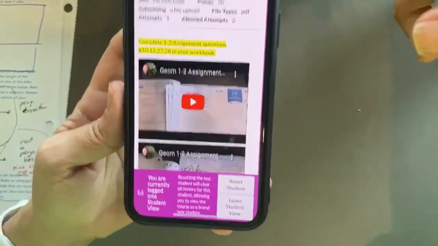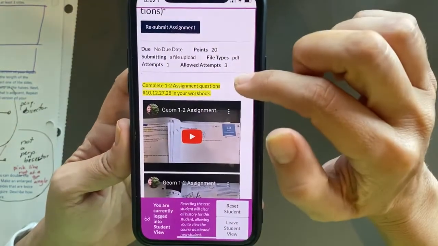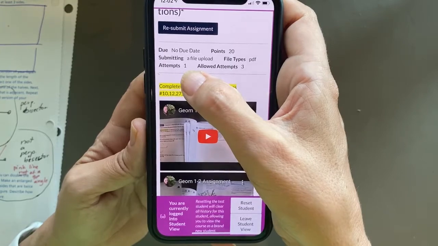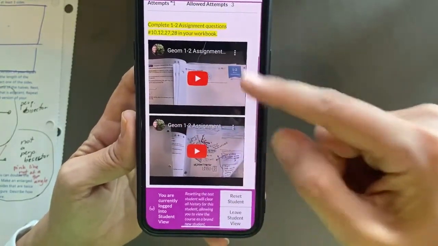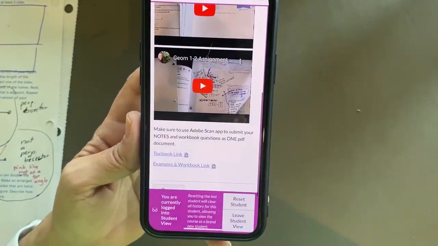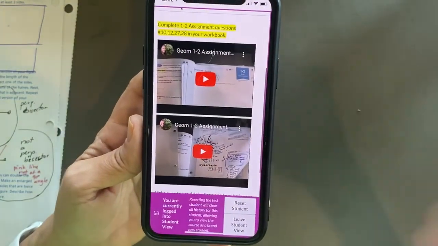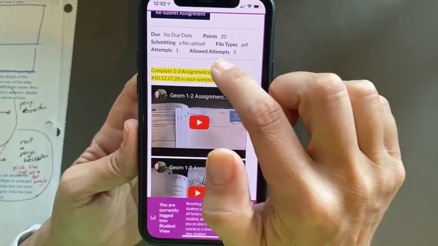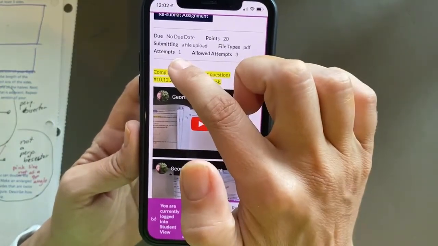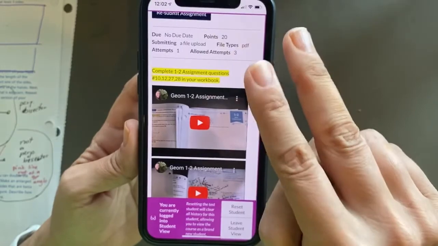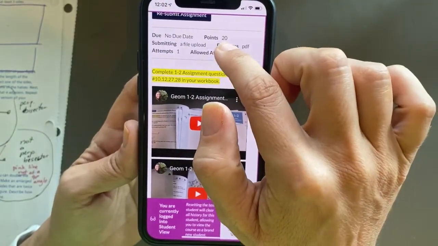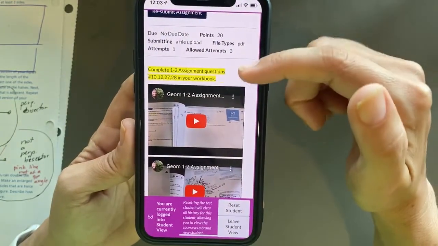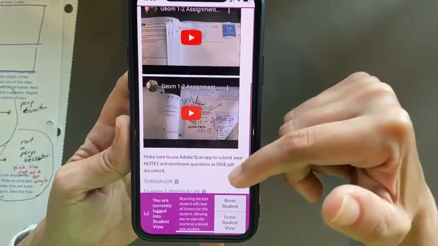Now I'm going to point out a couple other things that I find are useful. Notice it says attempts. I've submitted this assignment once. Imagine if you submitted this assignment before I posted the videos and you did a pretty good job, but I only gave you like 12 out of 20 points. Notice on here it says allowed attempts 3. So that means you've already attempted once. You can actually go back and try 2 more times to increase your points up to the full 20 points. So feel free to resubmit.